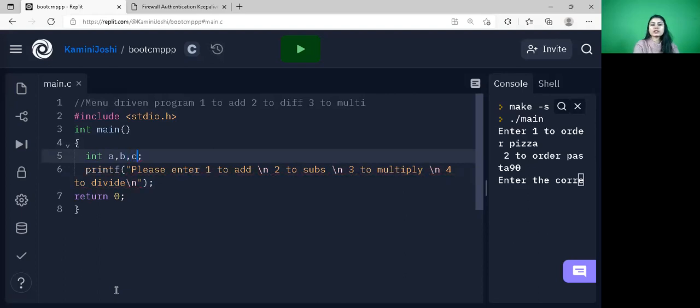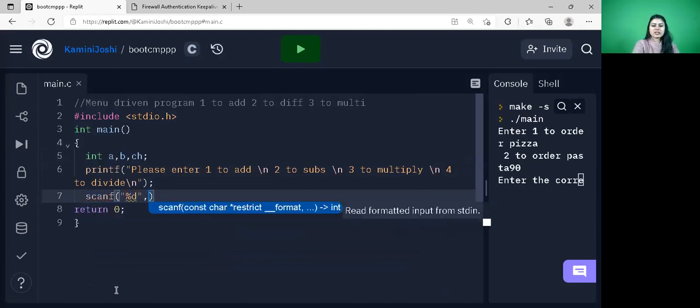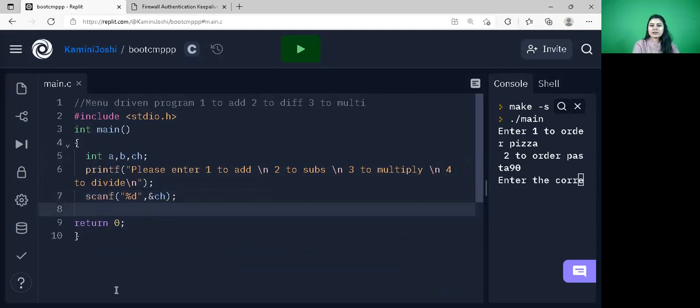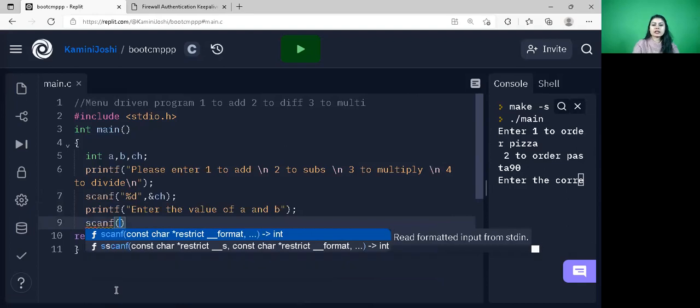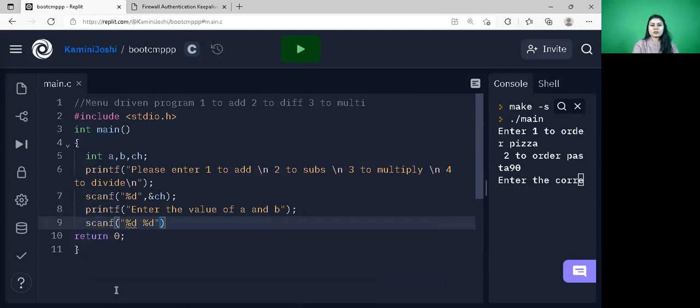So let's take this choice in a variable named ch. Then when we ask this question, obviously we have to scan the value for our ch, so ampersand ch. Now we will print a message to the user to enter the value of a and b. So let me use a printf function, and over here I'll write enter the value of a and b. Done. Then we'll scan it by using a single scanf function, percentage d, ampersand a, ampersand b.